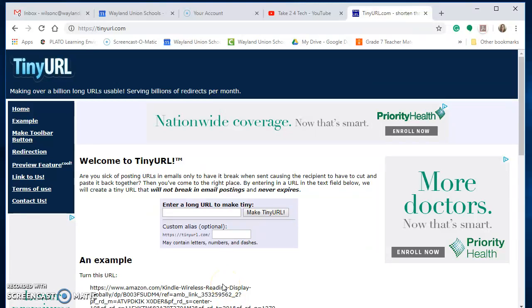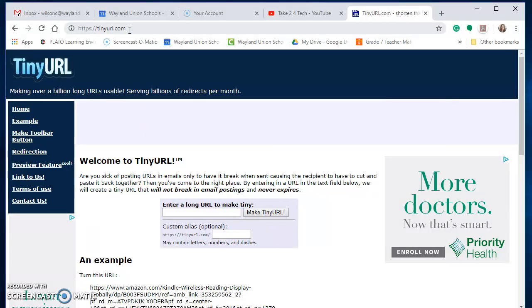I want to show you how to make a shortened URL. A URL is that address up here. Just like this, it's short and easy to remember. The one that I like is tinyurl.com because you don't have to worry about capitals, not capitals, and all that.